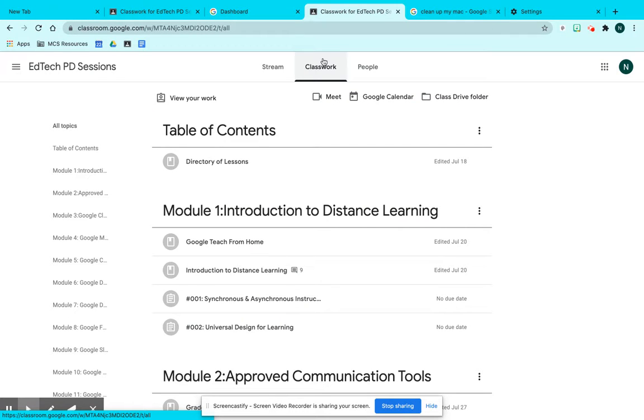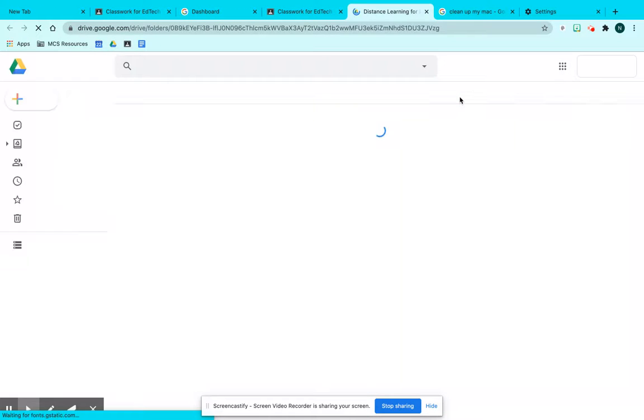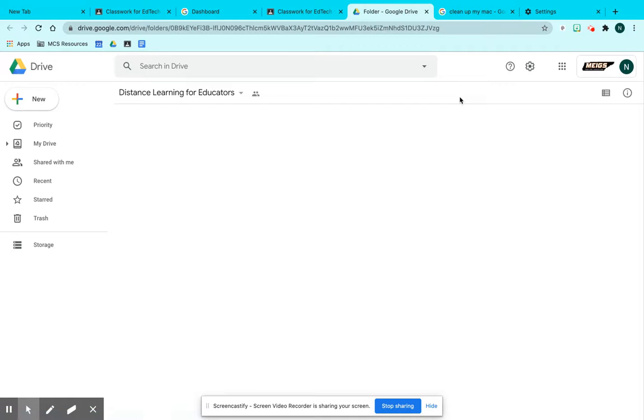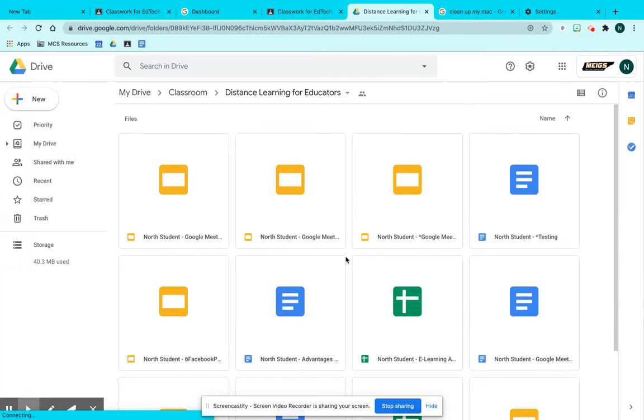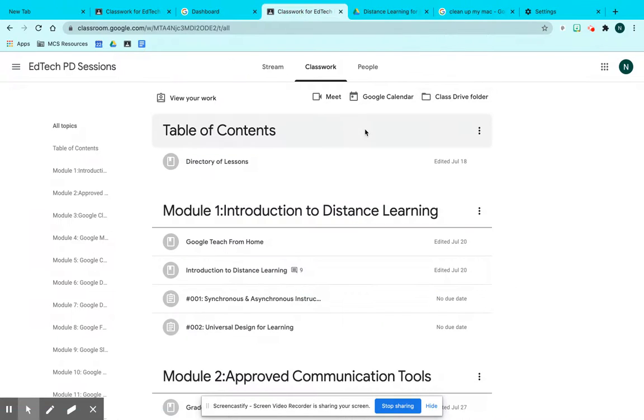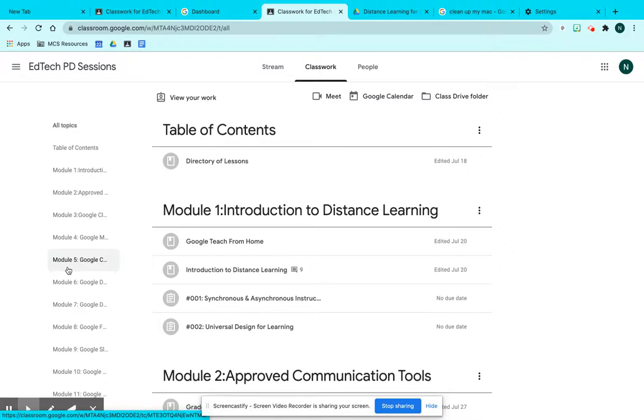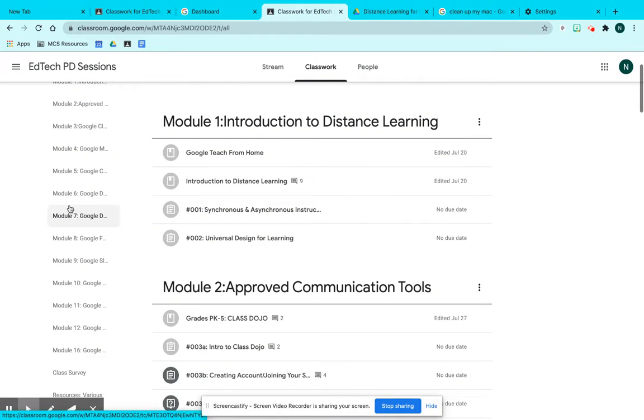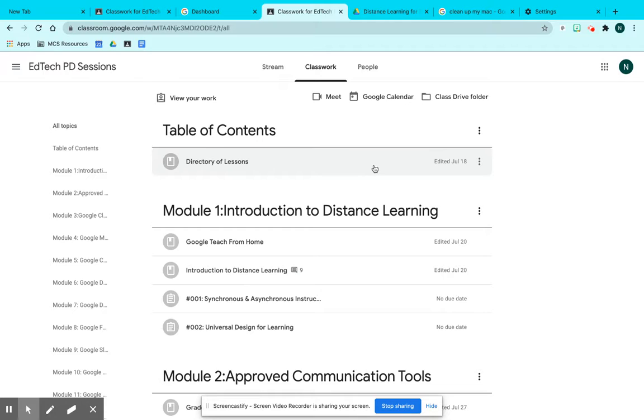Okay, then they can go to classwork. And here on classwork, like I said, they can join Meet. They can look at Google Calendar here. They can also go to their Class Drive folder, which is housed on Google Drive, and they can see all the work that they have done within that folder. See, it's named North Student because that's the student that I'm logged in as. And then over here to the left-hand side, there are the different modules they can click on if they want. Once they click on one, they can click here to view their work.